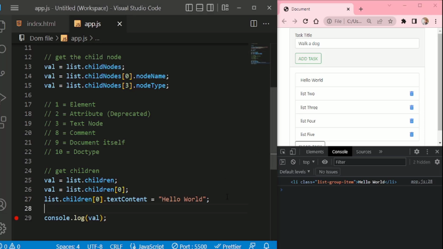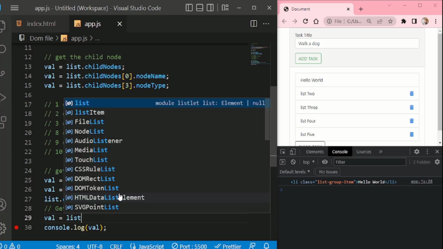So what do we want to get? The children of the children. So we have get children of children. Then in this particular one, we're going to have val, we have list.